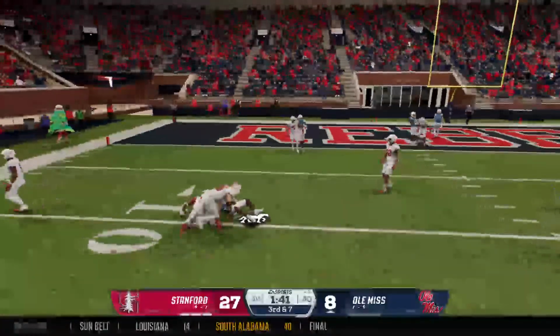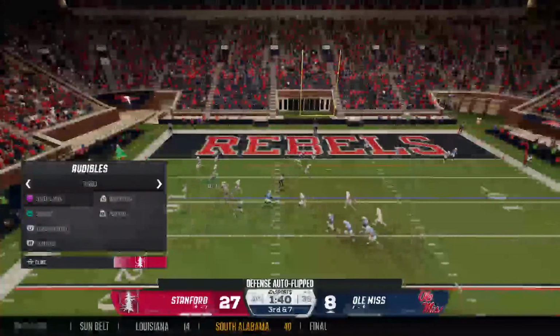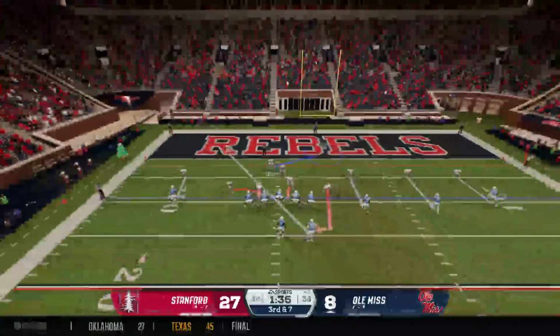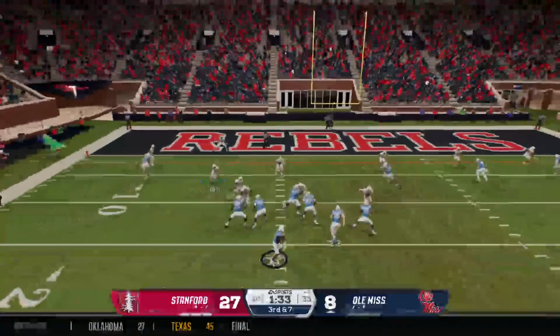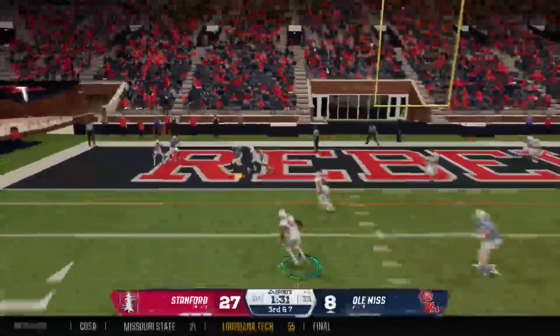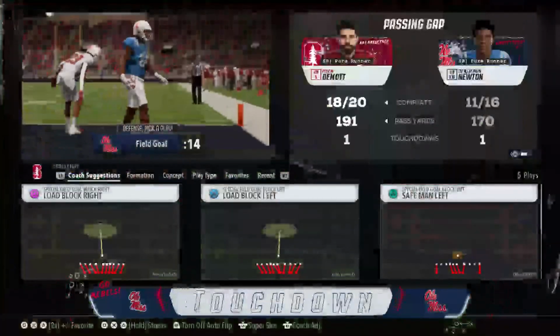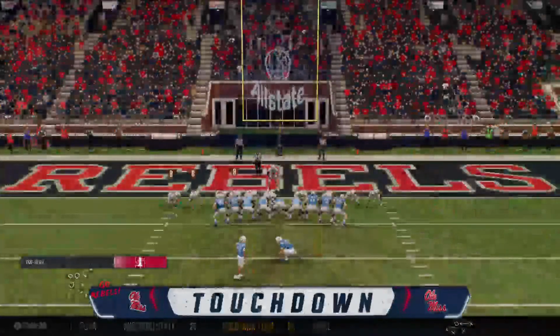He breaks the tackle. He'll be hauled down just inside the 10 at the 9 as they're trying to turn this into a score. On third and long, he's going to have to throw for it. Touchdown, Ole Miss! Fit it in the window for the score.